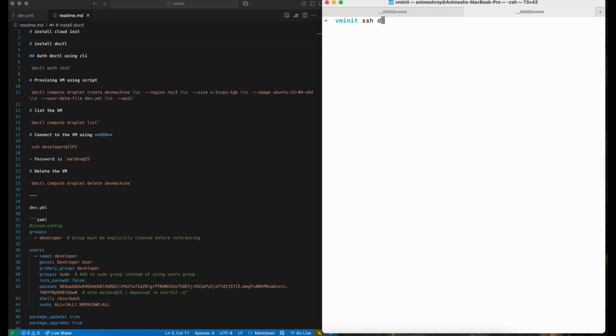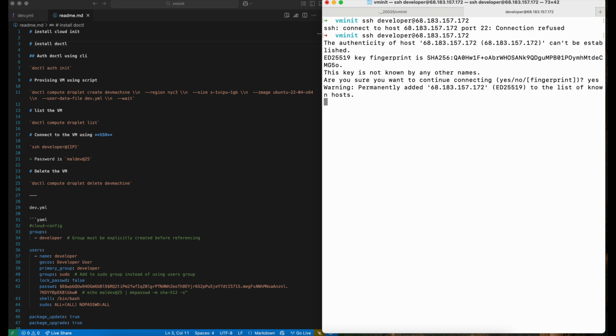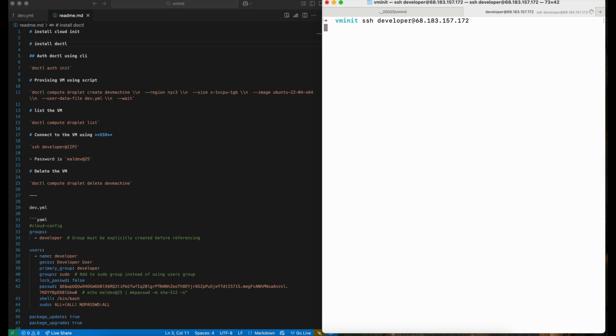Then we'll do ssh developer at the public IP address. It'll take a few seconds to boot up this server properly. It should be done now. Okay, now the password is maldev@25. Everything is in small letters.